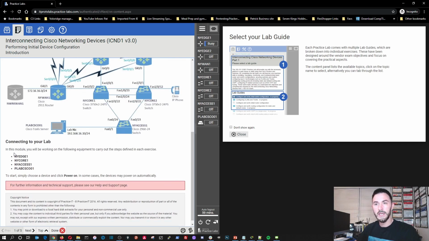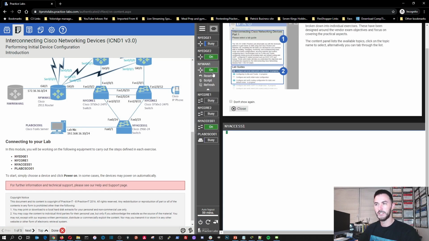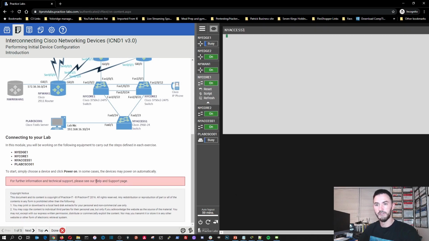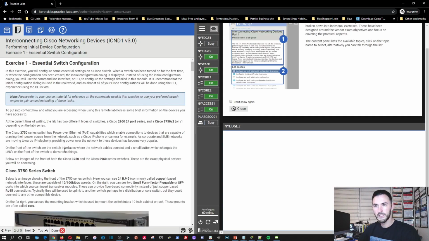So in this module, we're going to be working on these, and to start the topology, put power on. The power on button is right here, and I'm going to go ahead and power them all on. Let's close that. Let the routers and switches and devices boot up. They will power on automatically. Let's go ahead and go to next. Let's see what we have in store.